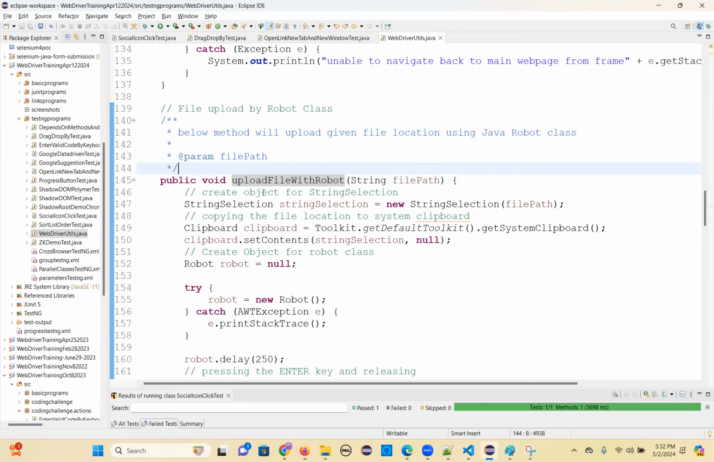When you click on upload, you will get a Windows screen. Windows dialogs are not handled by Selenium. To handle that Windows dialog, we are using the Java Robot class. So the Java Robot class will handle Windows keys, Windows dialogs and the buttons.